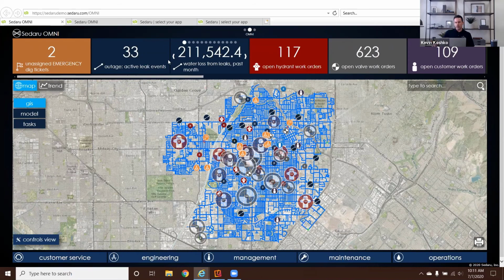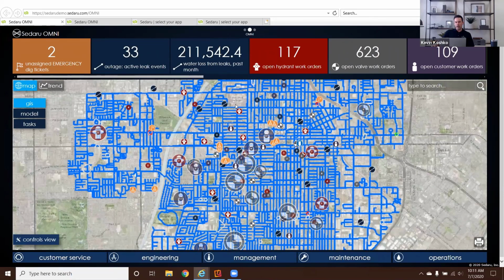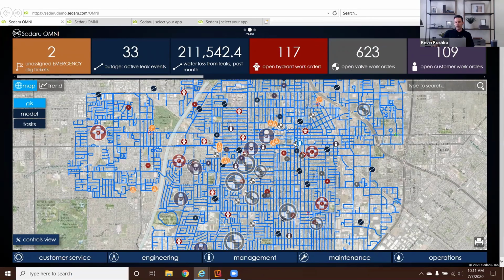So as we can see here, there are many different inputs, many different sources, and we're able to see all of those within the map view here. So I have hydrant events that I'm looking at. I have open valve work orders that are taking place, open customer service requests that have yet to be worked on. And then we're also keeping track of, as I mentioned before, these outage events or leak events that we might be focusing on as well.